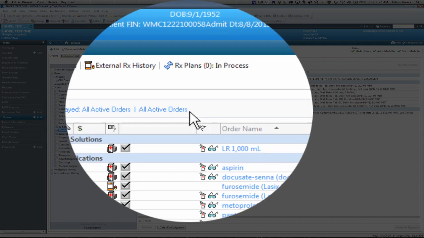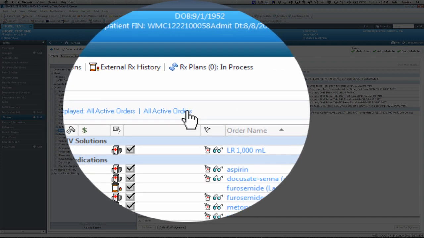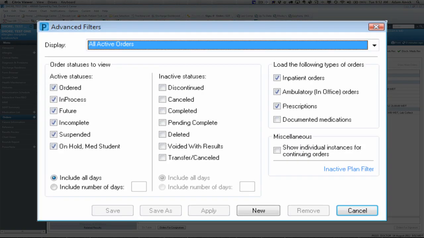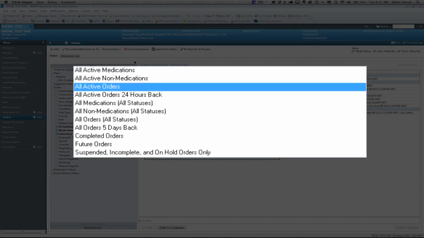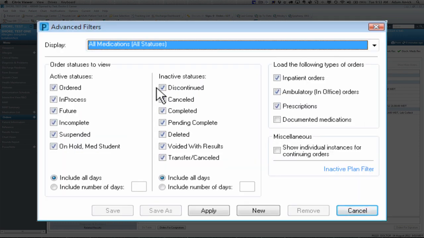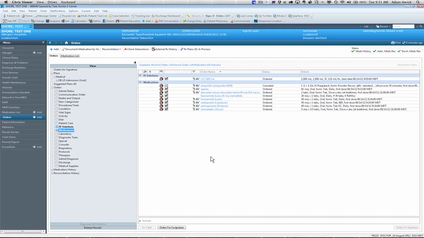Currently, we're looking at all active orders. If we'd like to change this filter, left-click on the word, and then in our display, it can drop down and select what we'd like to see. Typically, what we like to start with is all orders and all statuses, so that way we can view any discontinued and active orders on a patient. So we're going to go ahead and apply. This will show us all orders and all statuses on this patient.